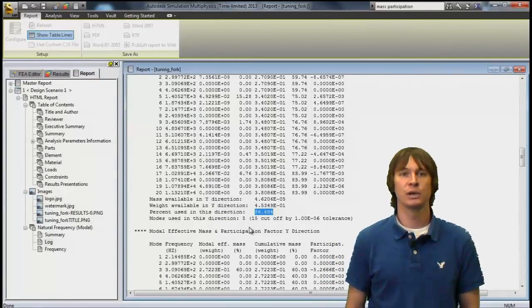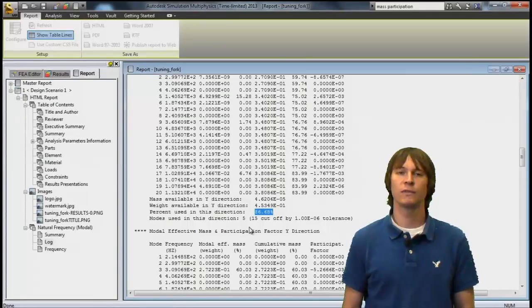That's all there is to a natural frequency analysis. So hopefully you've learned a bit here and understand how easy this is.